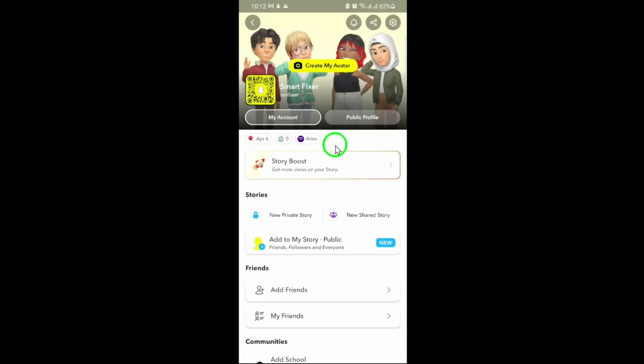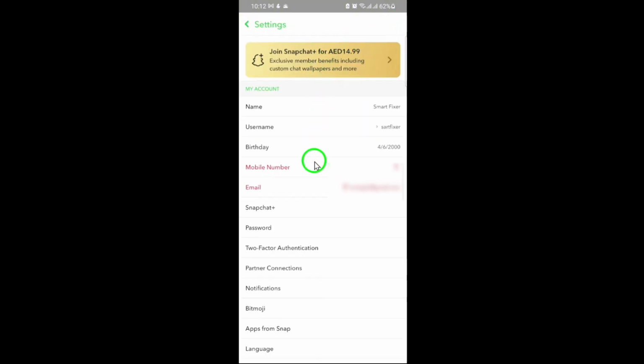Next, locate the gear icon in the top right corner of your profile page and tap on it. This will open your settings menu, where you can manage various aspects of your account. Scroll down until you see the My Account section. Under this section, find and tap on Birthday.